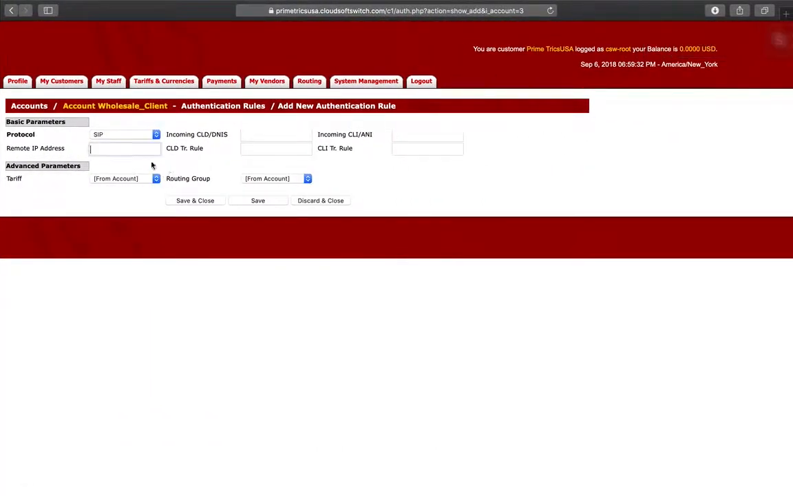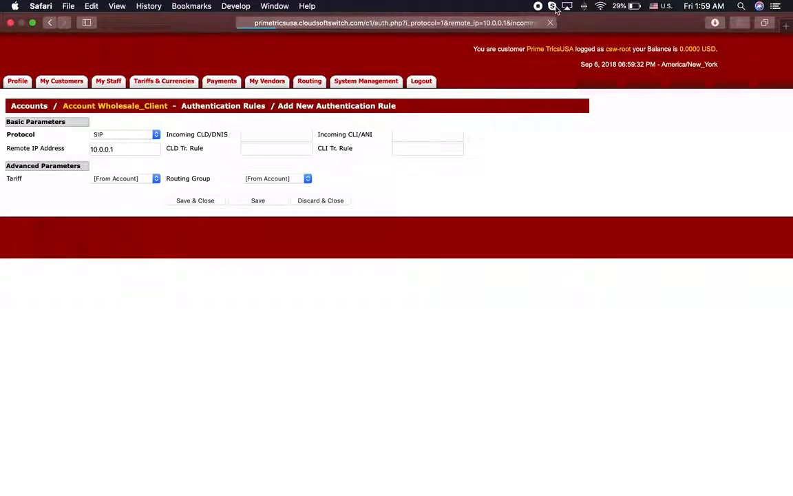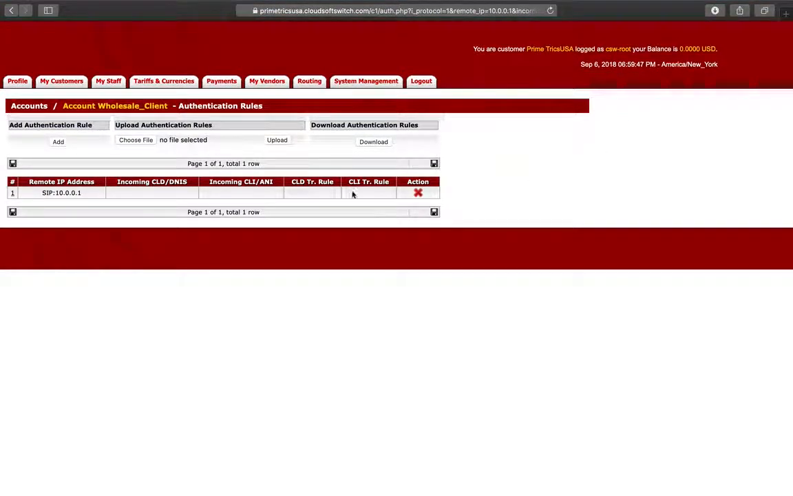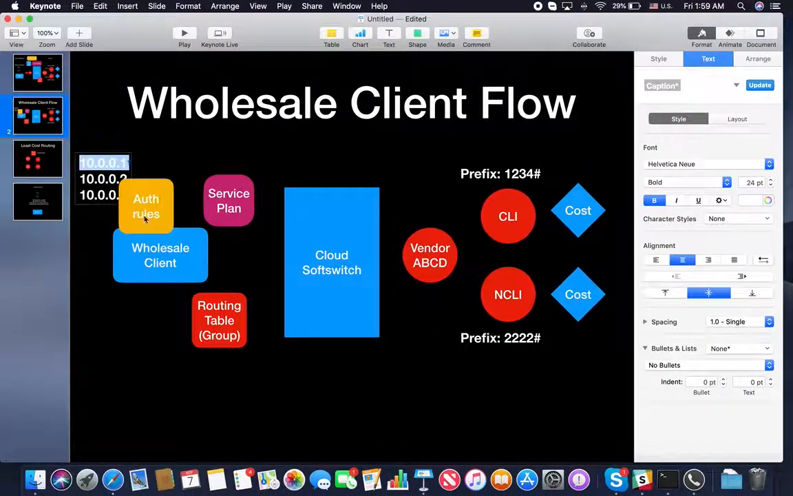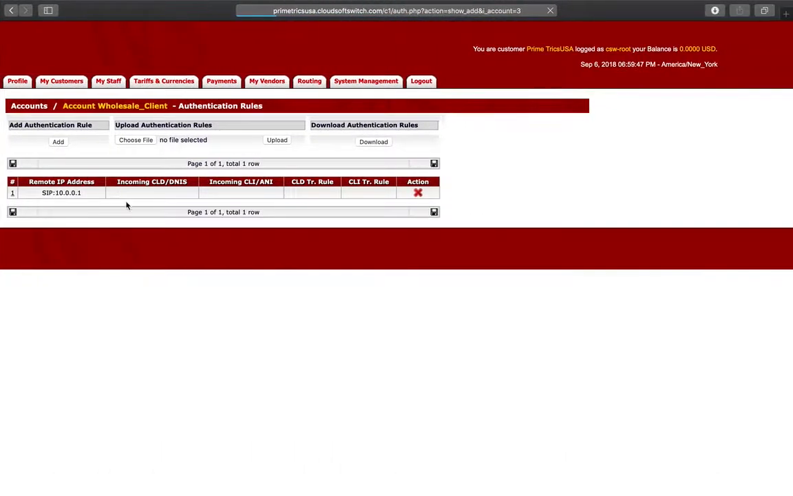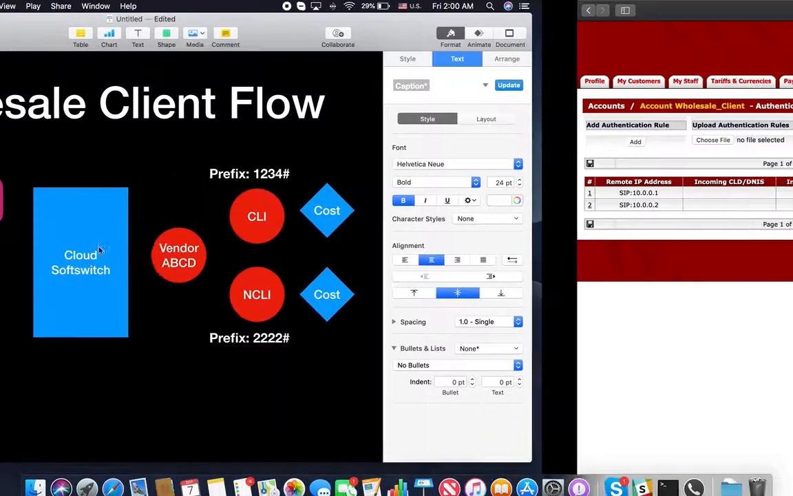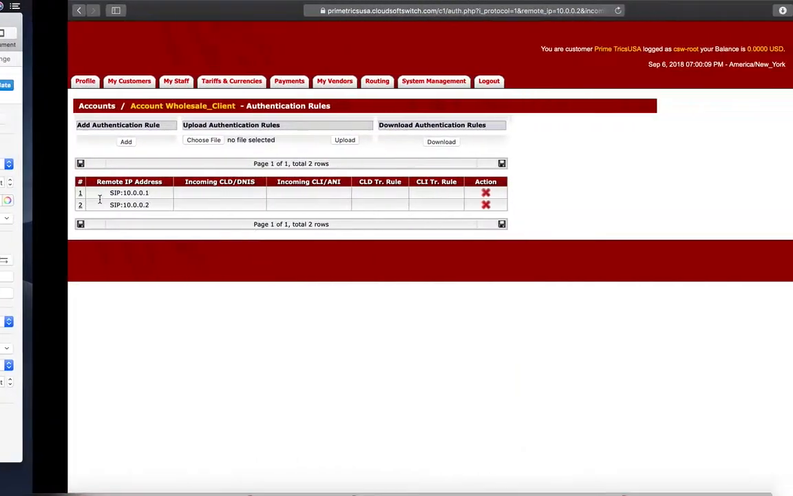So we have added the first IP. Now we'll add the second IP, which is this. I apologize for my slow connection. It is taking some time to load the pages, but I hope I'm not making it too boring for you. So here's the second one, and we're gonna add the third one.